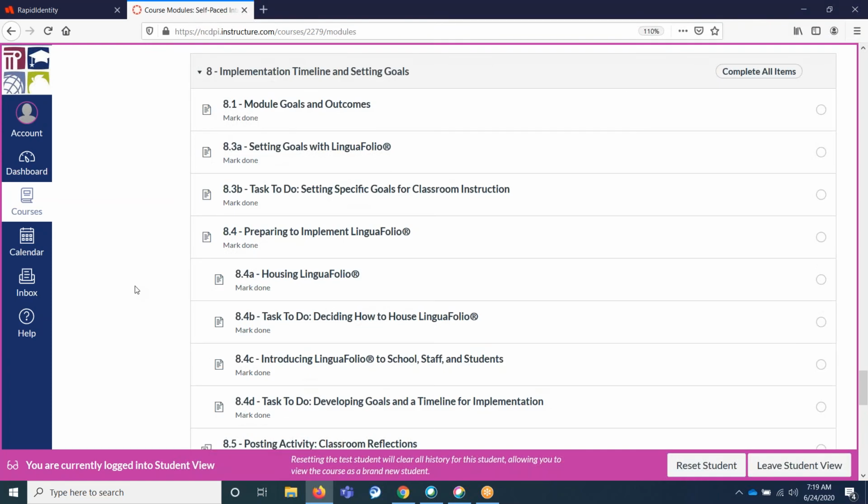Module 8 is the implementation timeline and setting goals module. This is where you think through how you want to implement this in your classroom and introduce it to your students and use it on a regular basis.